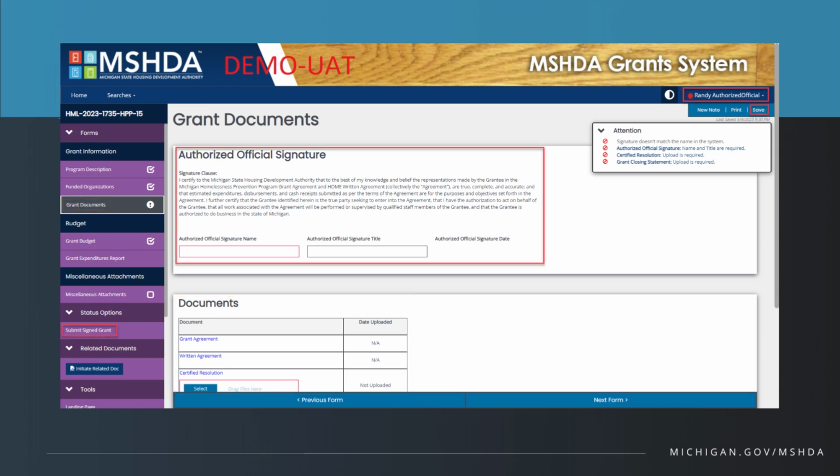After uploading the applicable pre-disbursement conditions, you will scroll up and enter your name and title to sign the grant agreement. If your name entered doesn't match a user profile, you cannot sign the grant agreement. Your user profile name is above the Save button on the top right-hand corner of the screen.